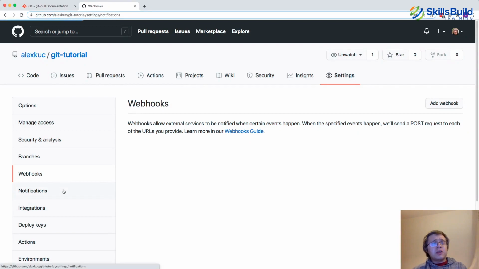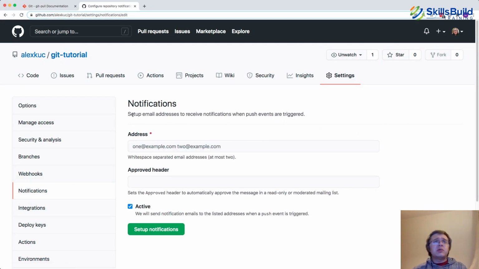Going into notifications, you'll find that this is simply a way to set up 2 additional email addresses when push requests are triggered. And to specify, at most you can specify only 2 email addresses. Next, we have integrations.